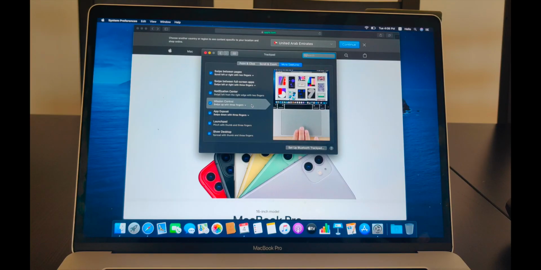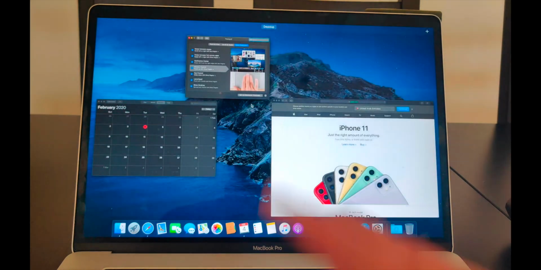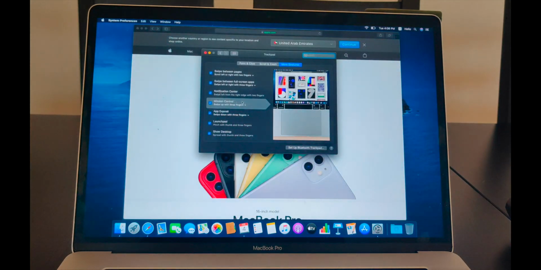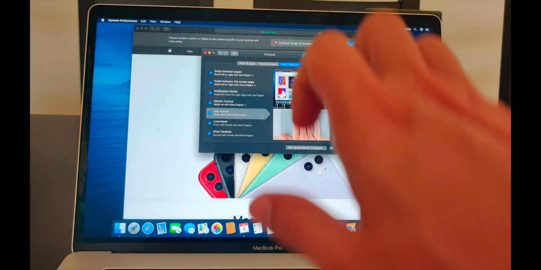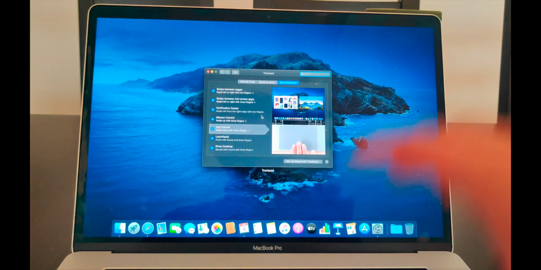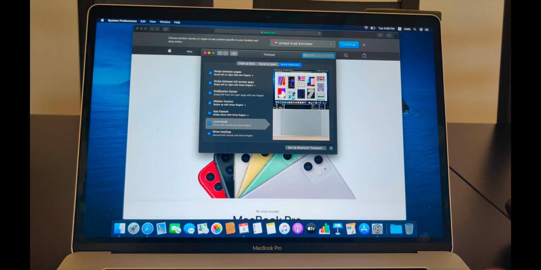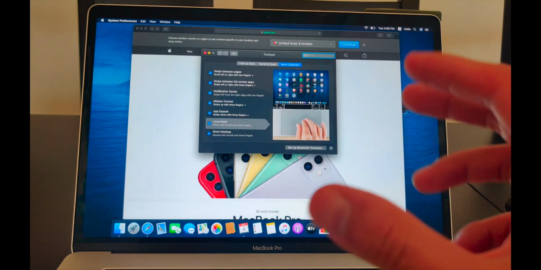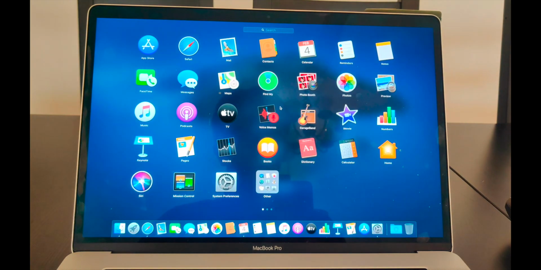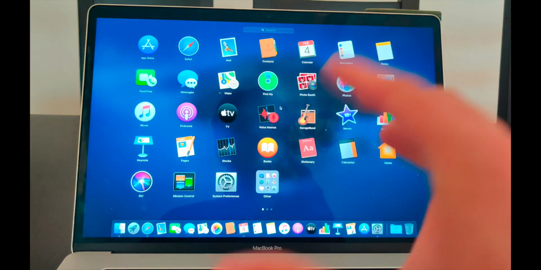So for Mission Control, you just simply swipe up with 3 fingers like this, and you can see all the apps opened here. And for App Expose, you swipe down with the 3 fingers like that, and that's the Expose. For the Launchpad, you can pinch with the thumb and 3 fingers. So it goes like this. See that?